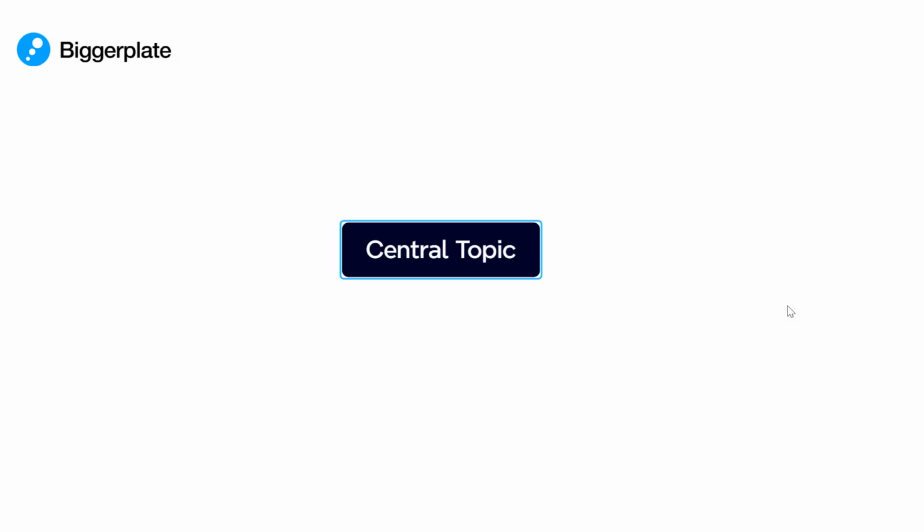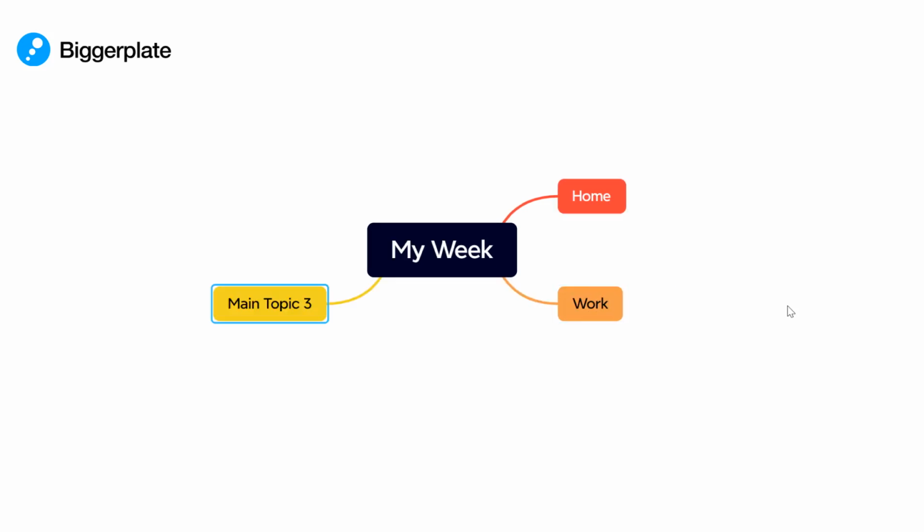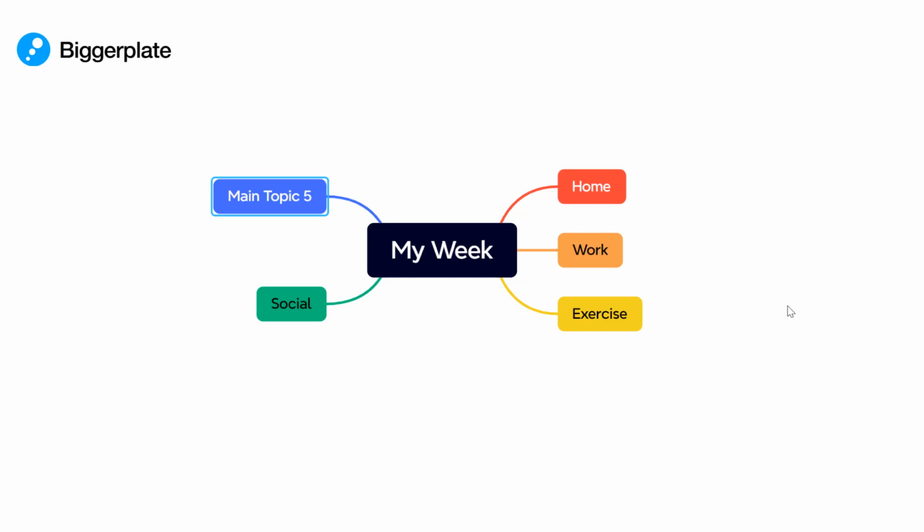Here we are looking at a new Xmind map, and firstly, to show you what the question relates to, let's say I want to create a mind map about my week ahead, containing the different things I need to pay attention to. So I might create main topic headings like home, work, exercise, and social. So far, so good. But watch what happens when I add a fifth main topic here, let's say future.